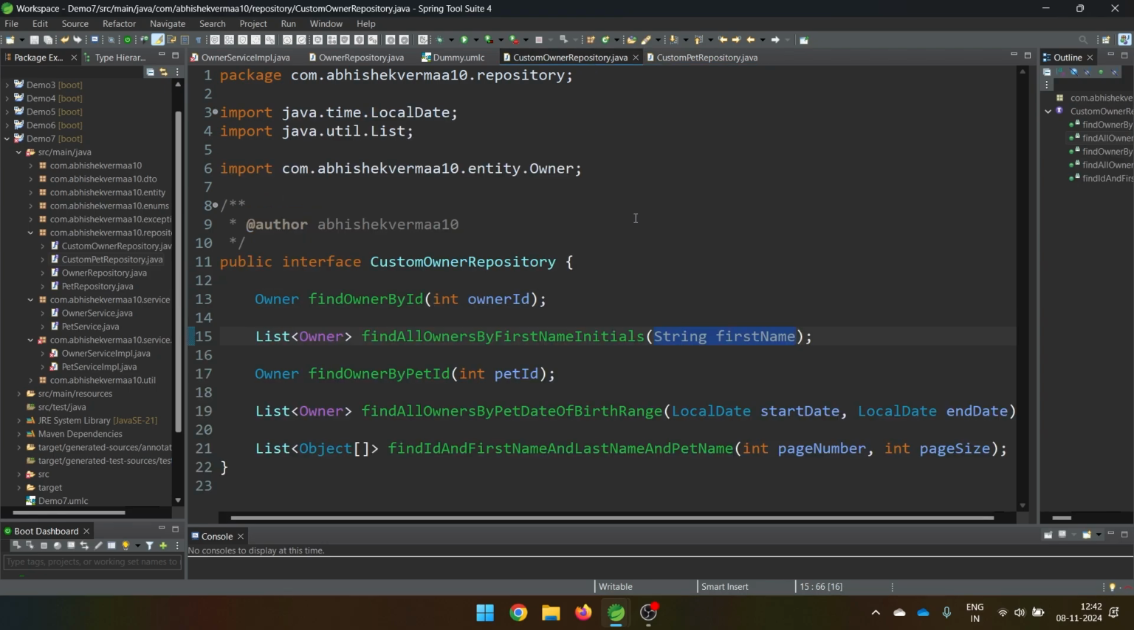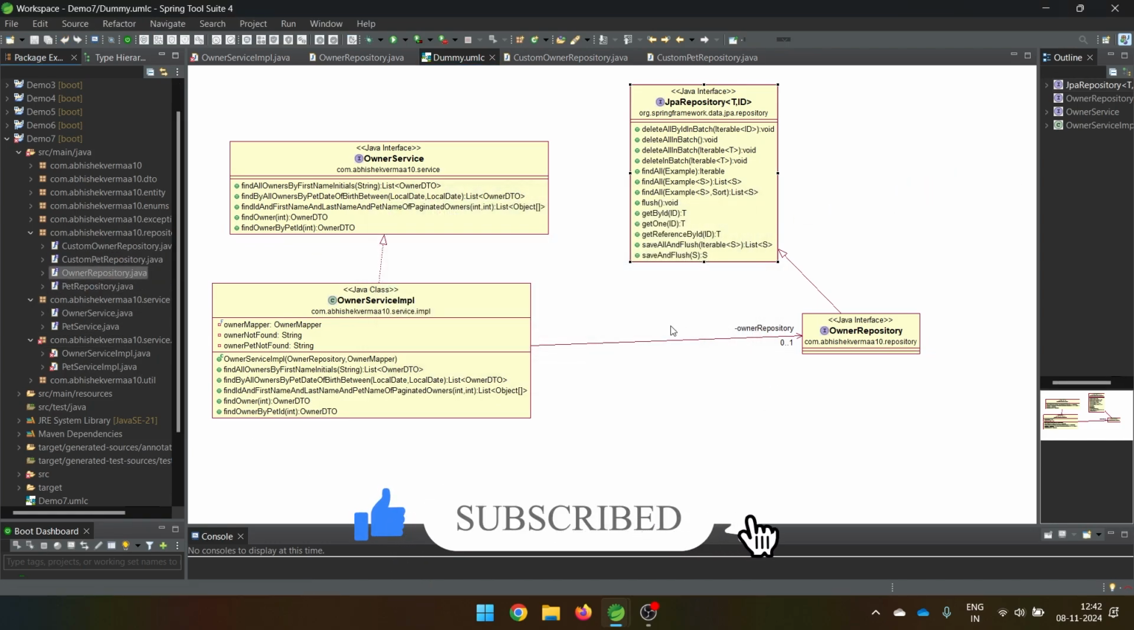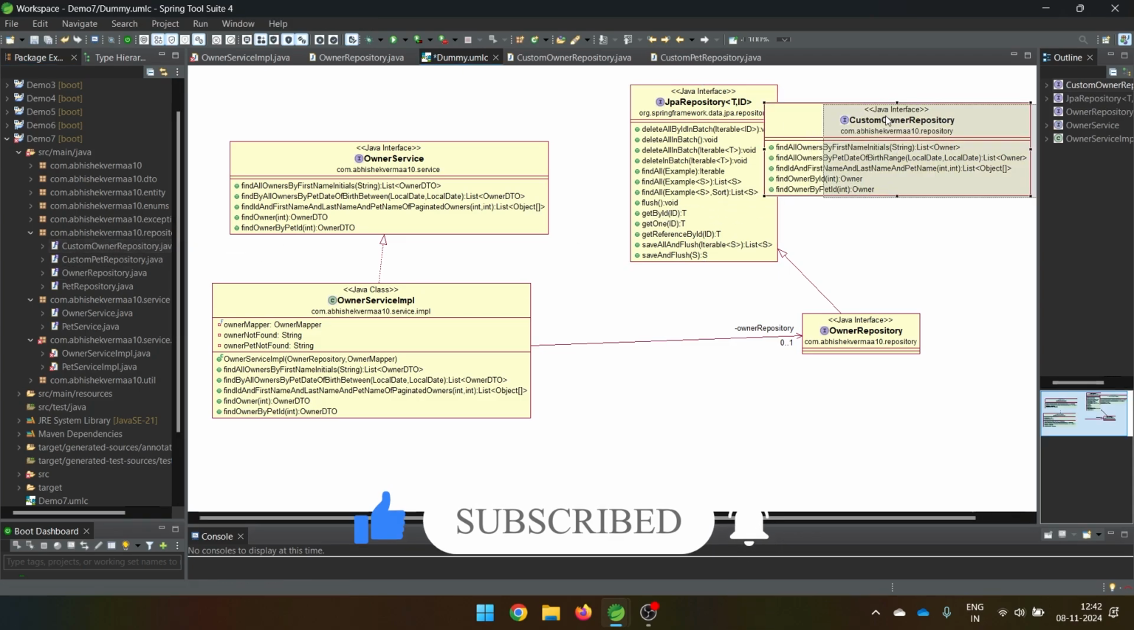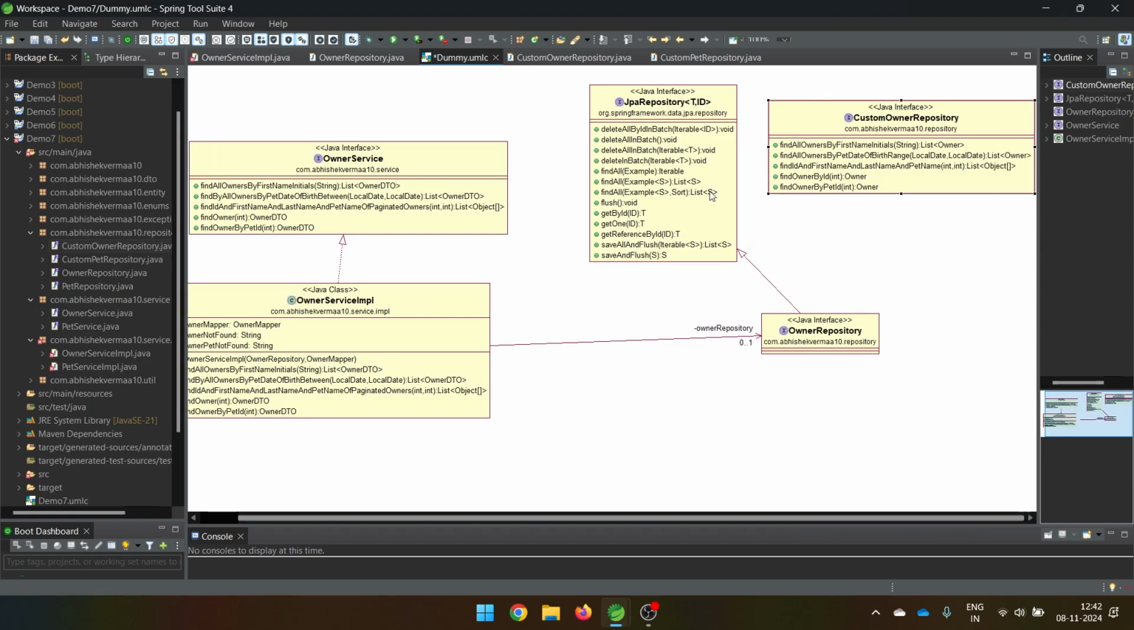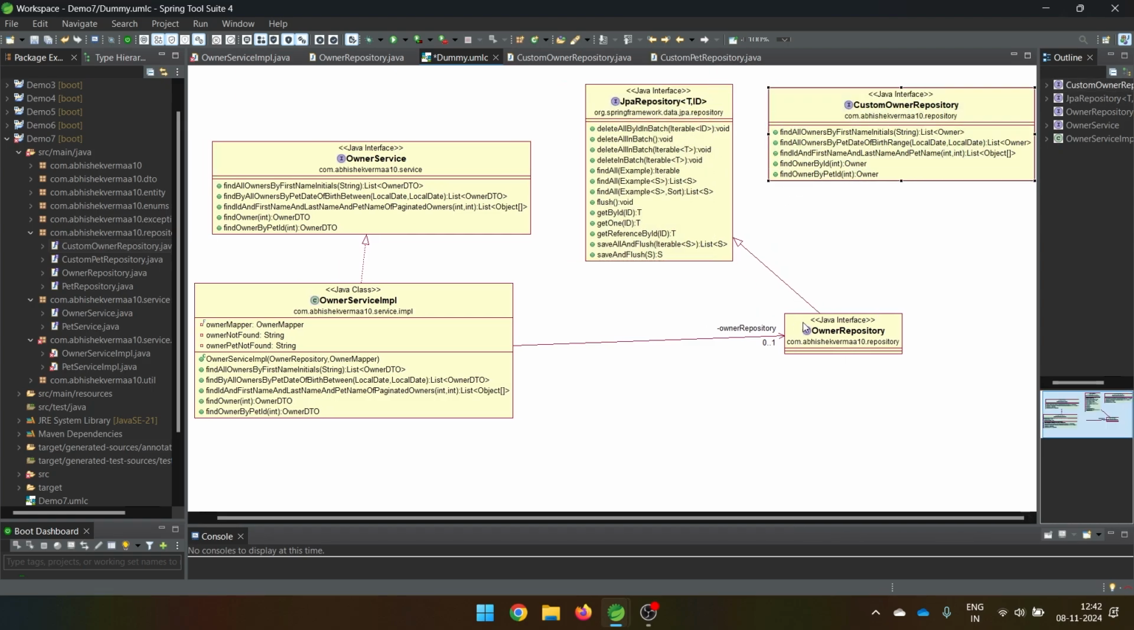Now the next thing that comes up is, okay, what will we do with the help of it. So now what we are going to do, first of all, if I take you to this dummy, let me show you how it is going to look like. So owner was already there. Let me just simply cancel it and let me bring the custom owner repository here. Okay, so now it looks like this, that this was your JPA repository and this is your custom repository, and here you are having your owner repository, and from this service we are still calling the owner repository only.